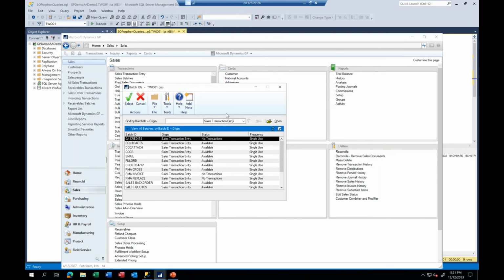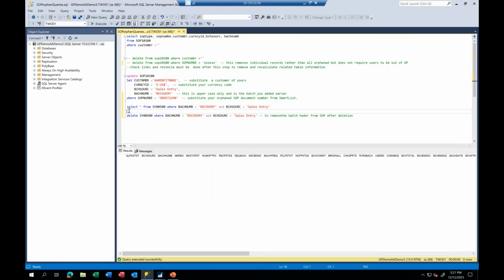It does take the administrators a little bit longer to do it this way, but it is significantly faster if you've got large amounts of data.